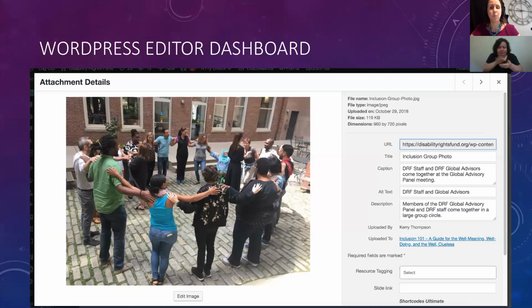Alt text is what will be encoded into the picture to make it accessible for screen readers. The third way is description. Description is also encoded, but it's more detailed than alt text. Next slide, please.